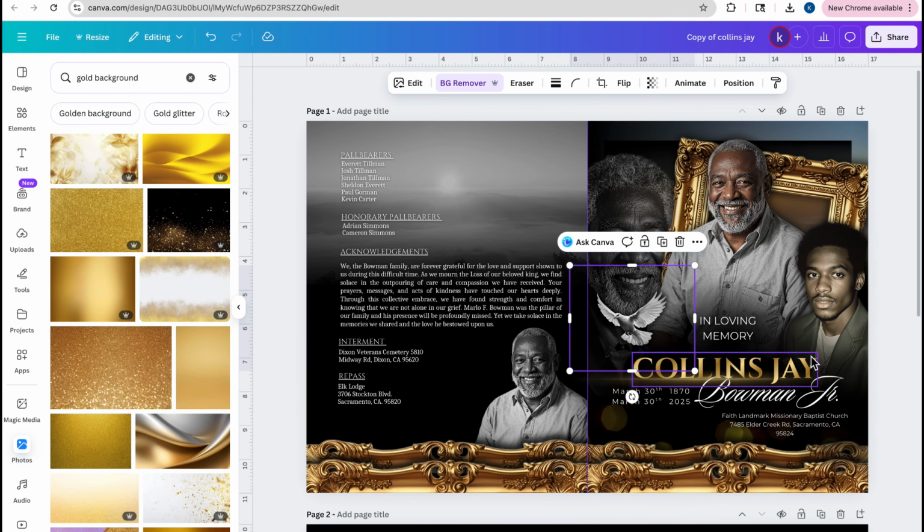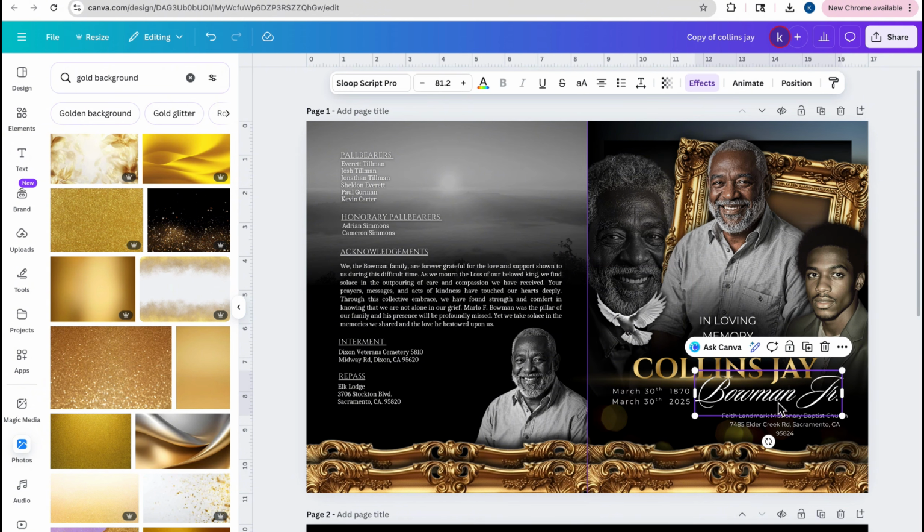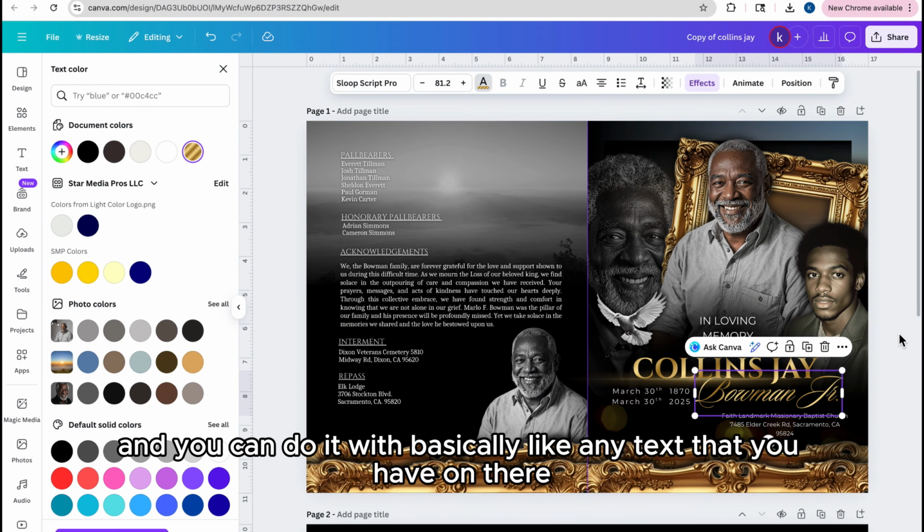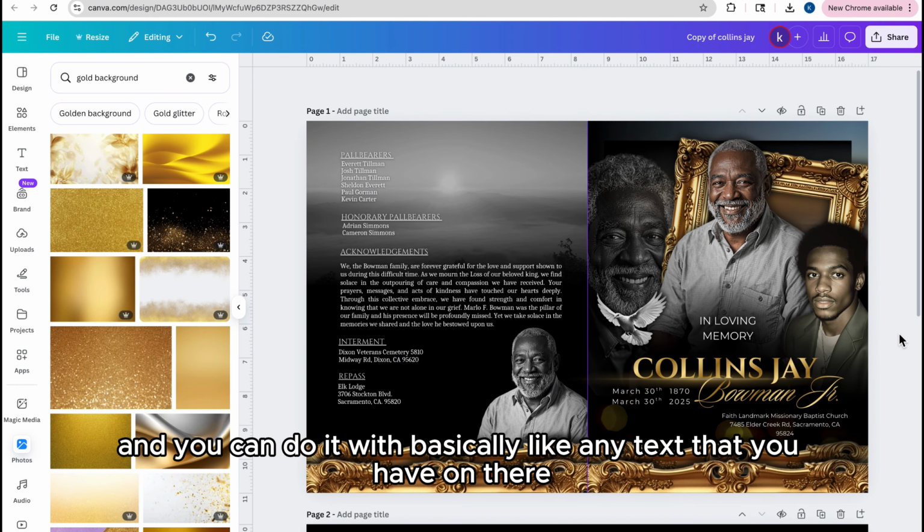So now the cool thing about this is any text that you click on, you can basically copy that same gradient. You just click the text you want, click the text color, and then the gradient will still be there. You can do it with basically any text that you have on there.